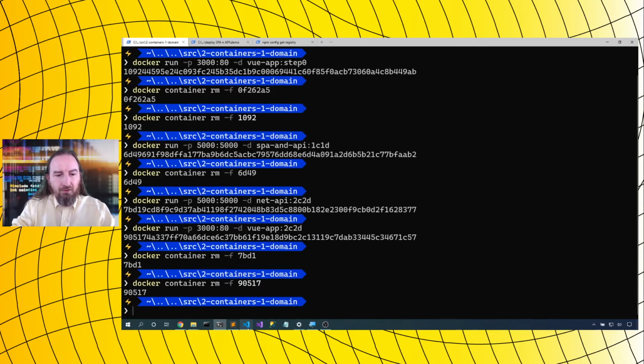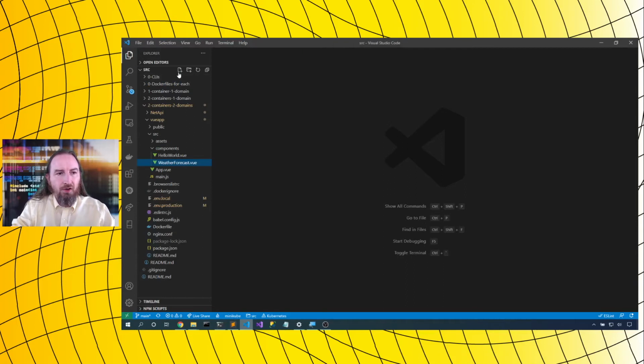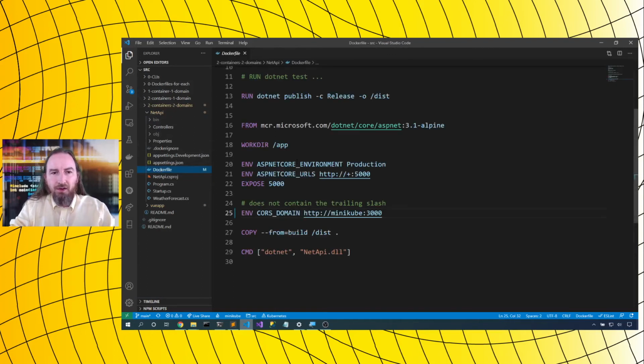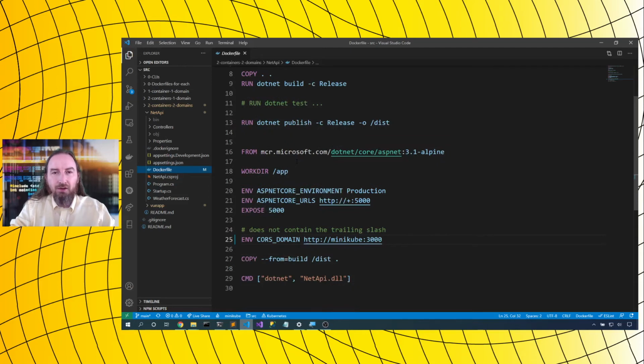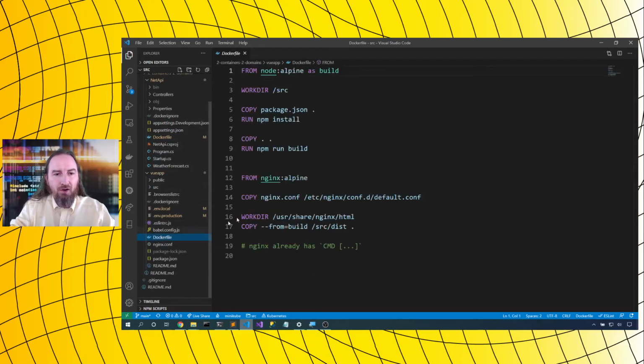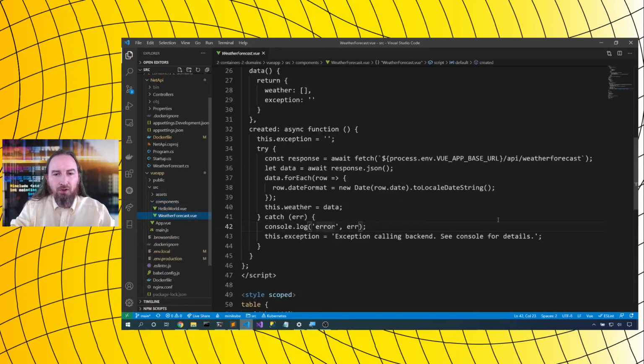Now in this case, in our 2 containers, 1 domain scenario, we have not only the Docker files. Here's our Docker file for our backend. It's exactly as we had before. No weird CORS headers. It knows nothing of the fact that it might be hosting on a single domain. Our Vue app is really simple as well. The Docker file is really straightforward. We have our 2 phases, and we're able to build what we need to. Similarly, our component knows nothing about the backend API.